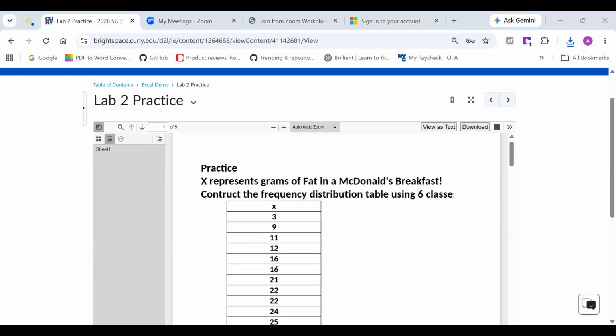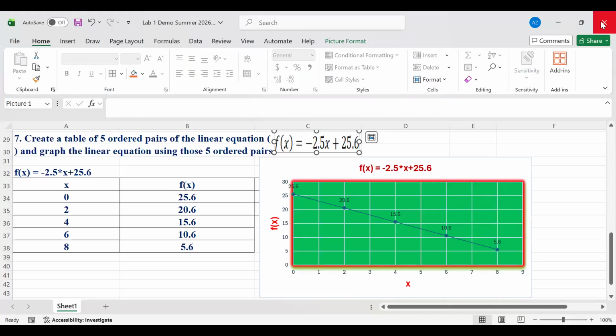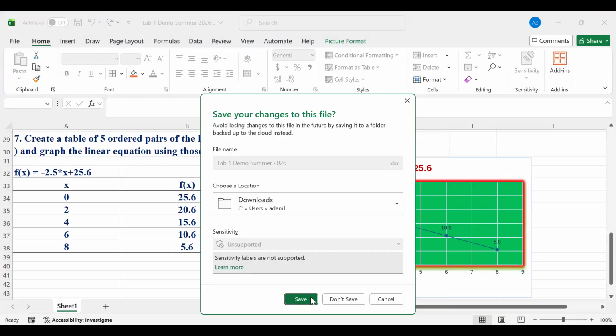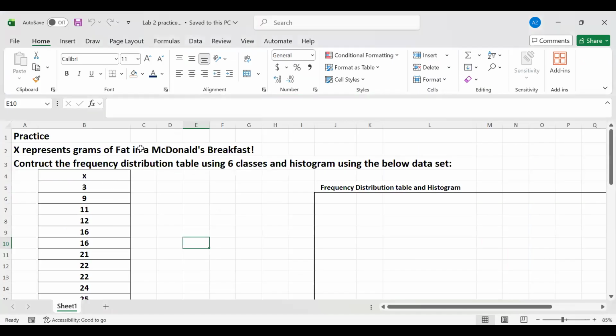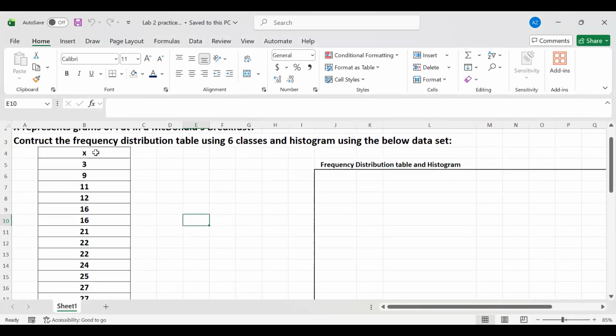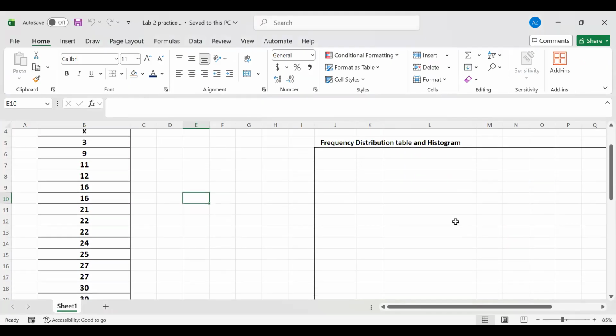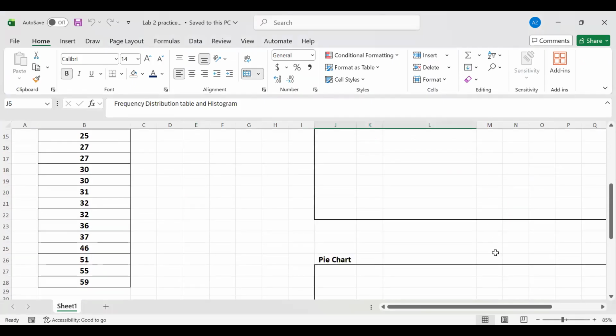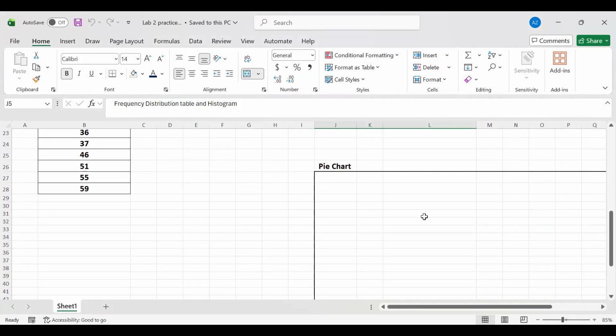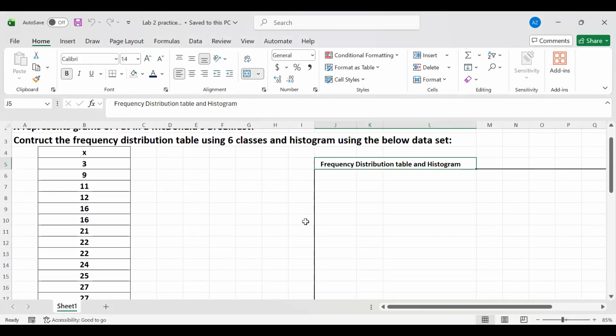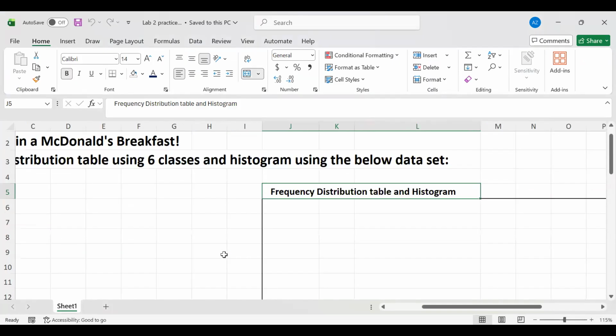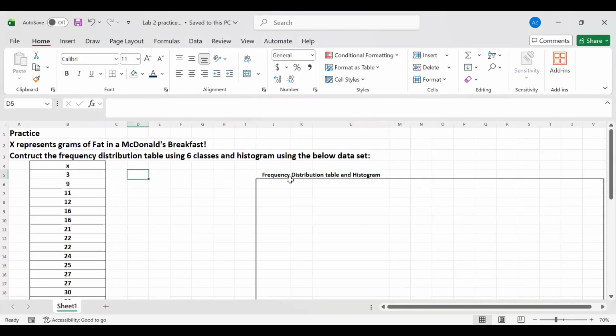Okay. And I'm going to share screen. Not this one. I'm going to close all this. Save. This is the one we are working with right now, right? And then your second project will look similar to this, right? There'll be another data set. You will create a frequency distribution table and a histogram, also a pie chart. But so let's follow this. Let's go over the steps.